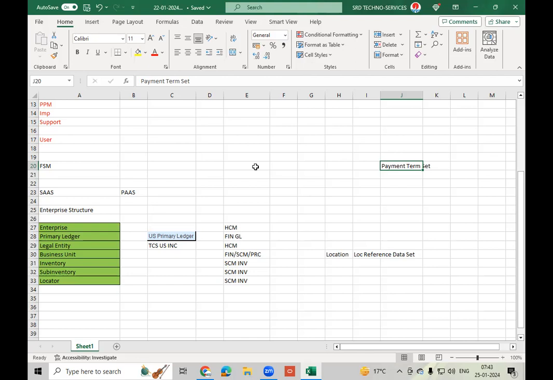Again, here also the payment terms may differ from business unit to business unit. I don't want to see India payment terms under the US business unit, and I don't want to see the US payment terms list under India. What should I do now? Again, I will define two reference sets: an India payment terms set and a US payment terms set.